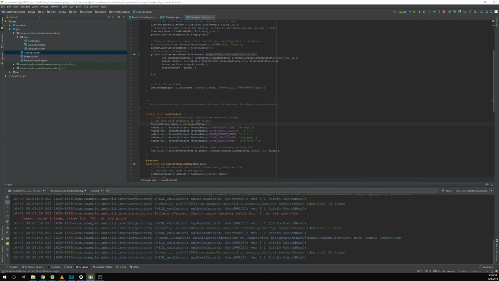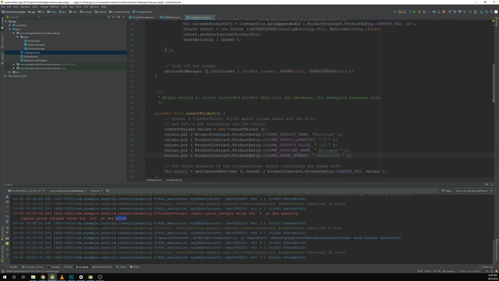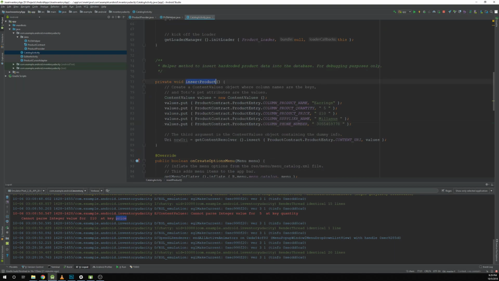And then I noticed down here I have this red: cannot parse integer value for 5 at key quantity, cannot parse integer value for $10 at key price. So I got thinking, what's going on? So I look here at your insert product method, which is what's being called when you click the insert dummy data.